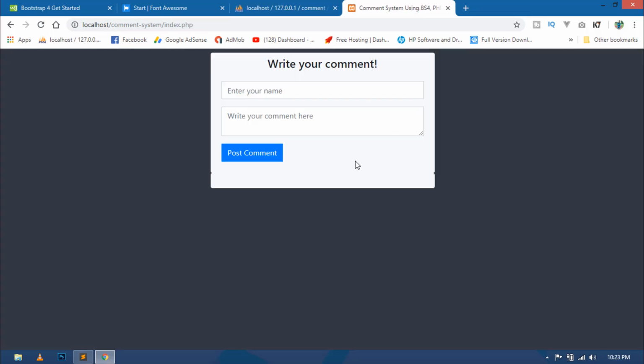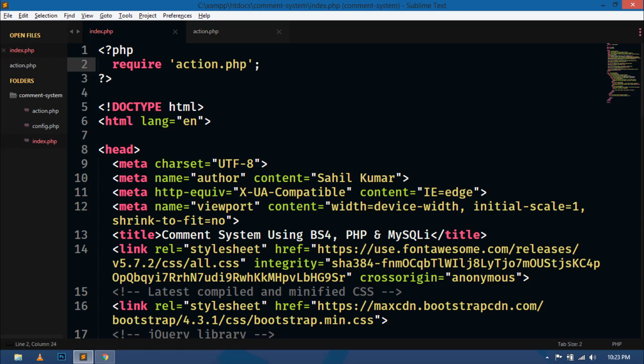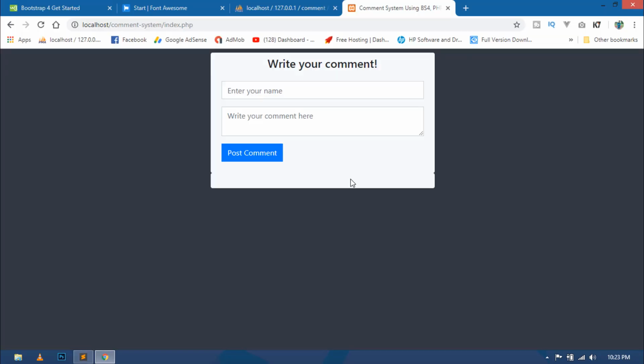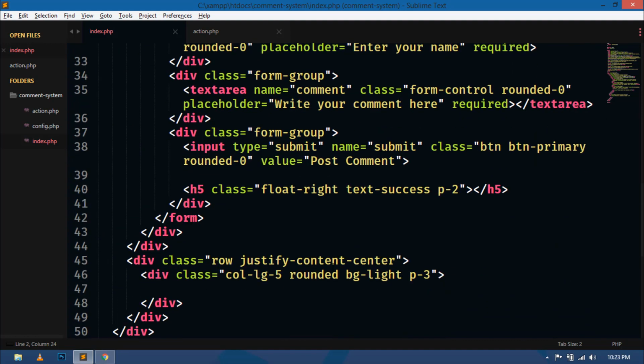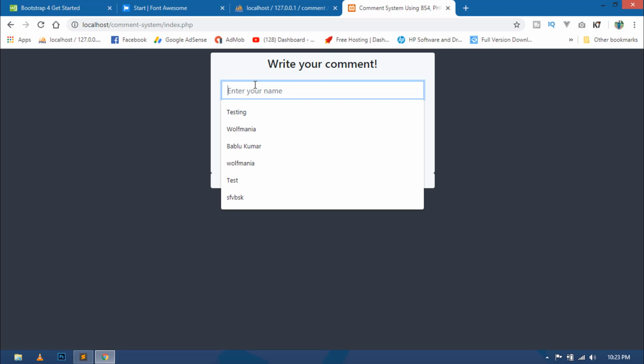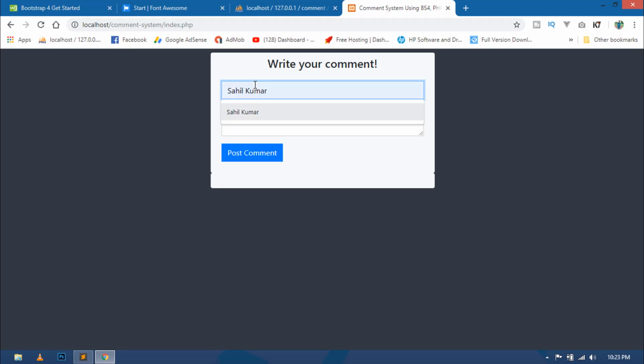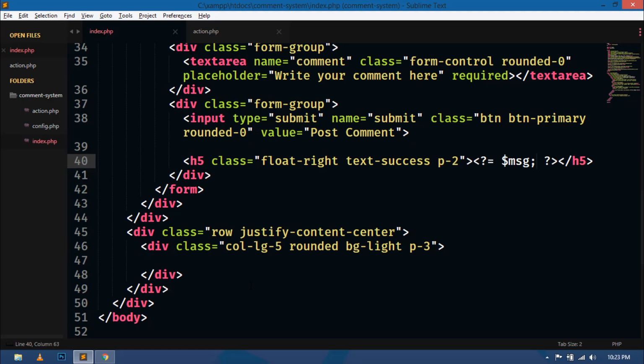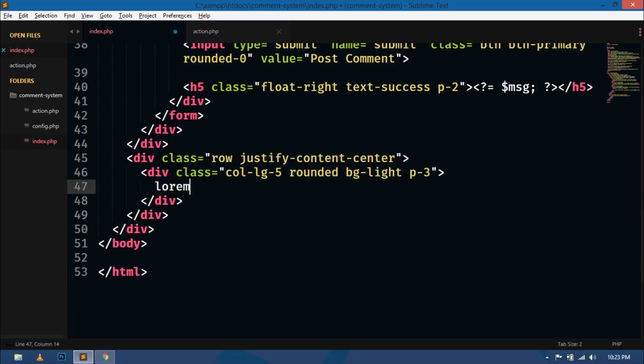So now the success message is not showing because we have not printed it here. So let's use the PHP short tag and call the message variable here, and let's post one more comment. This time I will use my name, Sahil Kumar, and I will write some random lorem text.